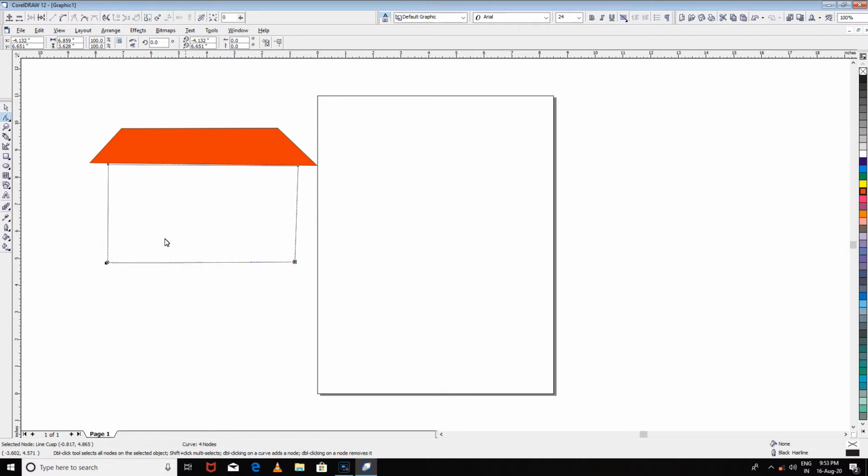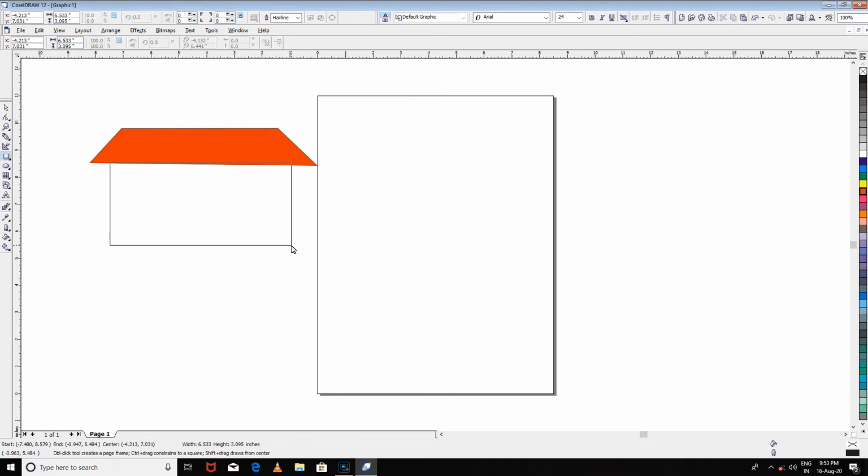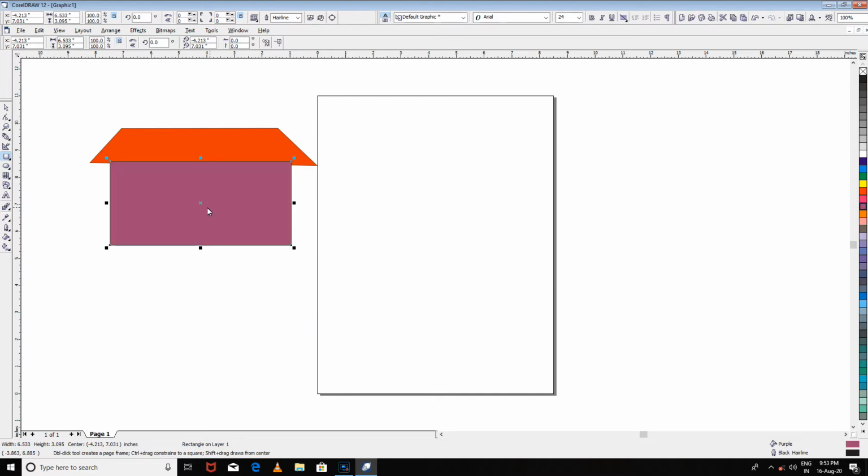But see, this doesn't look like a perfect rectangle, so I'm going to delete it. Select the pick tool, click here and delete. Now I'm going to put this rectangle. I'll draw from here to here like this, and I'm going to use a different color. As you know, this wall should not be at the front, it should be at the back, because it has been overlapped onto the roof.